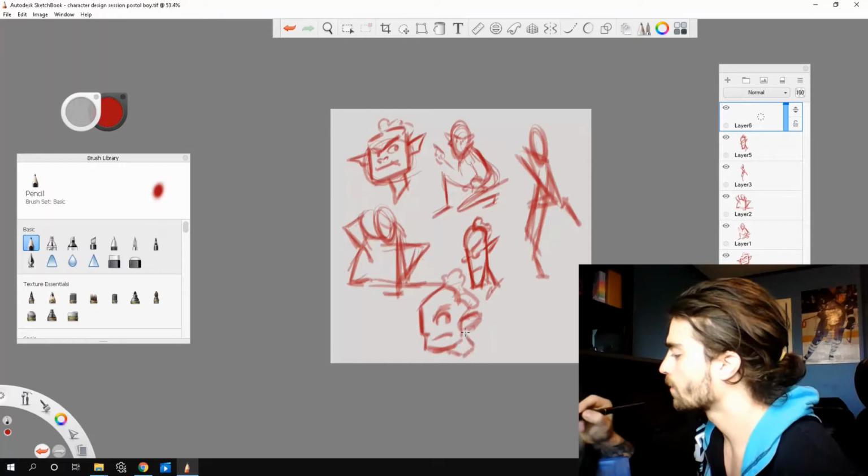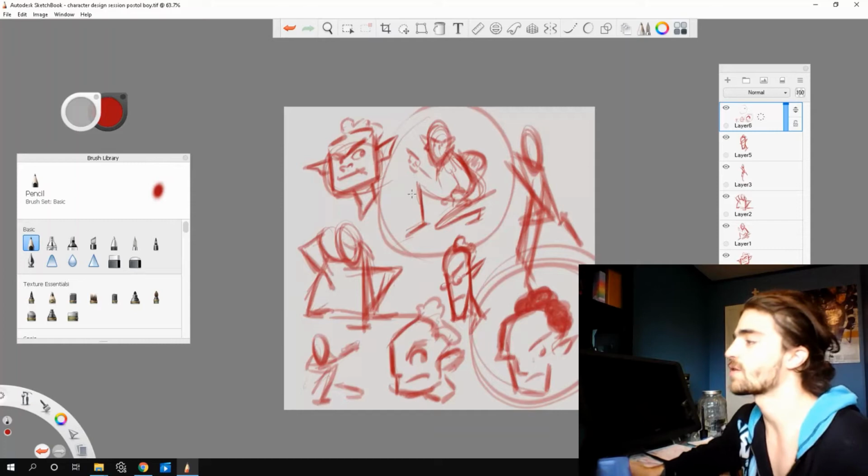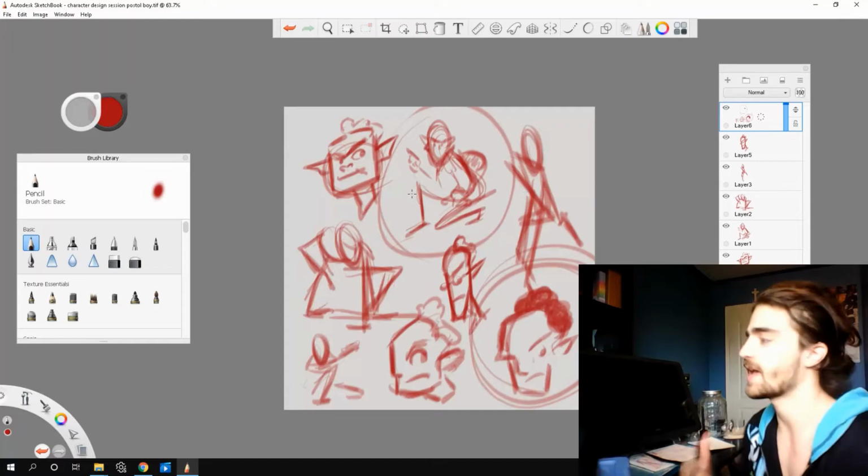So we have our poses made. I'm kind of liking this one here where he's crouching down. And I also like this head, right? I'm going to throw these together in a bigger pose and then we can start adding some more forms and a little more details.